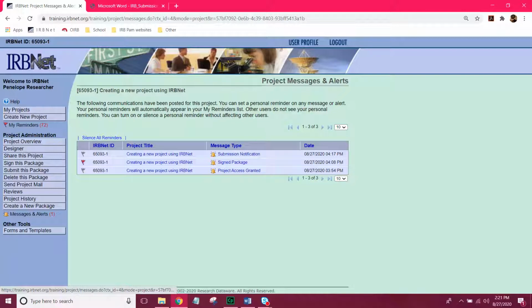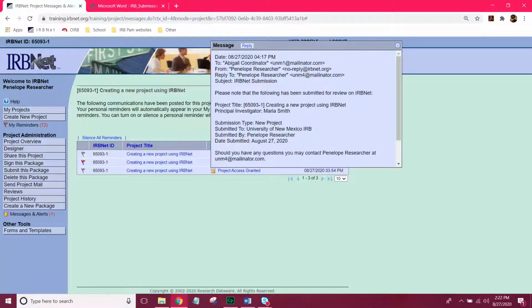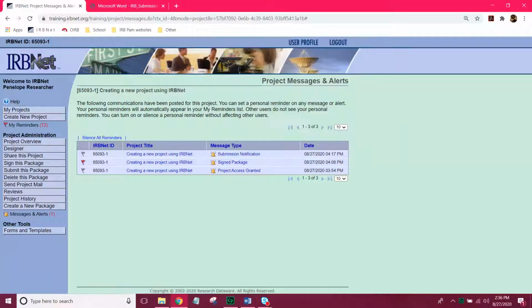If you have not received an email within a week, first check your email spam folder, then check your messages and alerts in IRBNet, and then contact the IRB office to inquire about the status of your project. You should now be able to create and submit a new project to the UNM IRB using IRBNet.